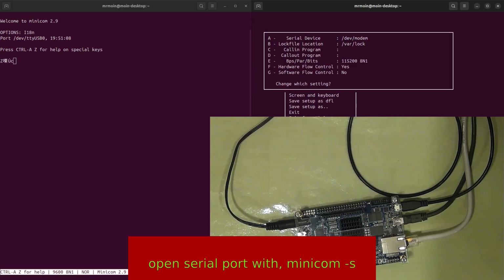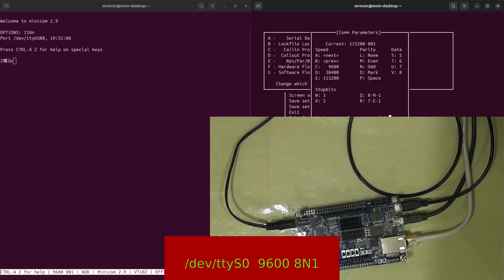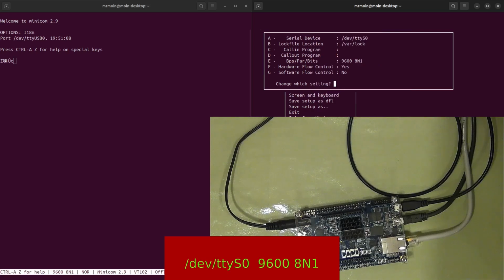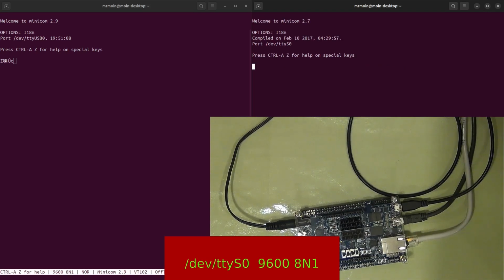Okay, serial setup. Right now it's set to modem port. I don't know why. So we want ttyS0. Okay, enter, and then we're going to do E and set this to 9600 baud rate, 8 and 1. Enter. I'm saying enter because you have to hit enter for it to save. Oh, let's do a save here as well. Configuration saved, and let's do exit. Okay, let's see.